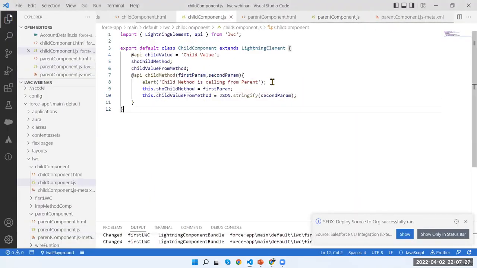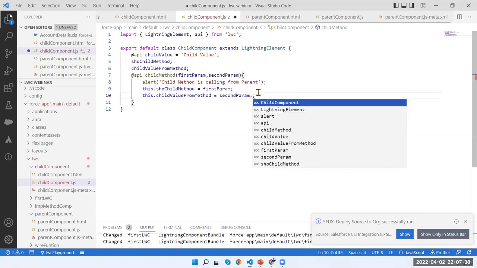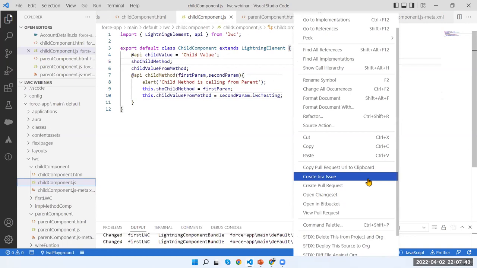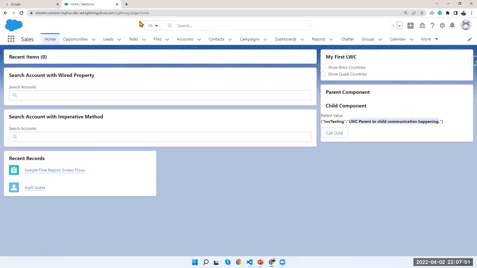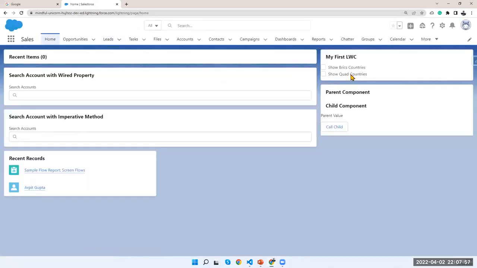So what I can do is, instead of using stringify, I can just use this dot LWC testing. We are just referring to the object values here. Yeah, you can see it is just showing me LWC parent to child communication happening.